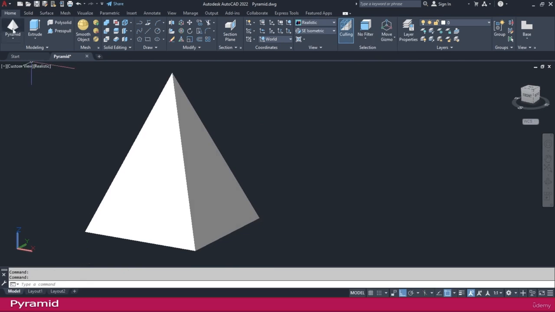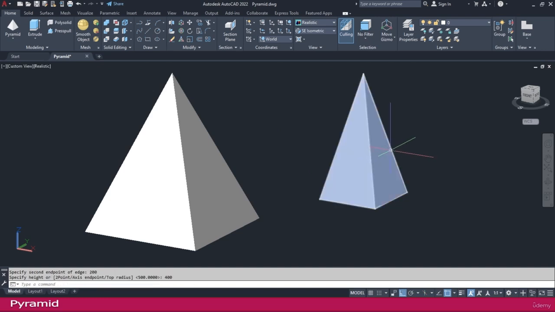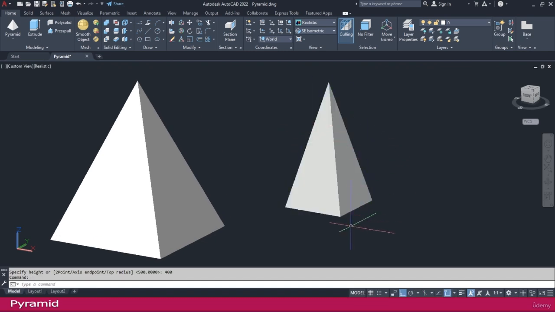I go to pyramid again, and you can specify center point, or you can select edge or side, and I just click this edge. What is the first end point of edge? I just make the first end point, and you can see here you can make the next end point. You can give the value also. I just make it 200 units, enter. And what is the height? 400 units, enter. Now the dimension pyramid is ready.